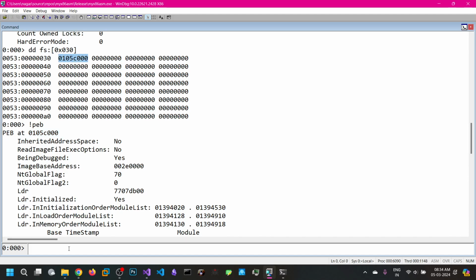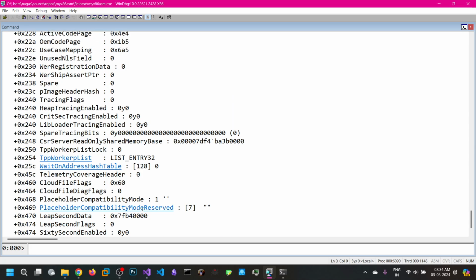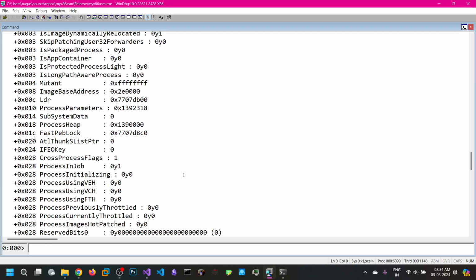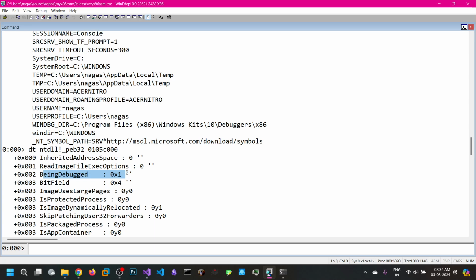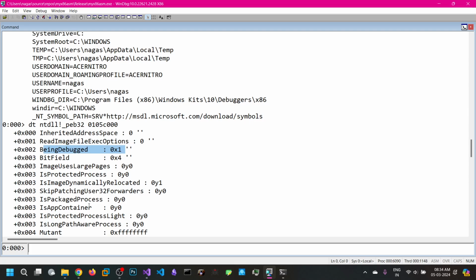We can even cast this one. You can do dt ntdll!_PEB32. Make sure that you are using PEB32, otherwise you will get some wrong values. And you can see BeingDebugged. Yes, we attached WinDbg to the process, so it is being debugged and the field is set to 1. We can even override this field using the edit command. So we can say eb, the address and the value.